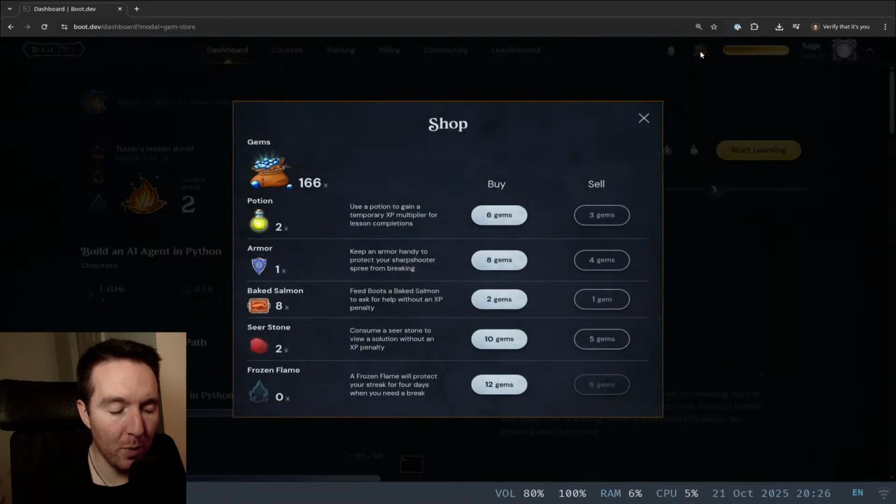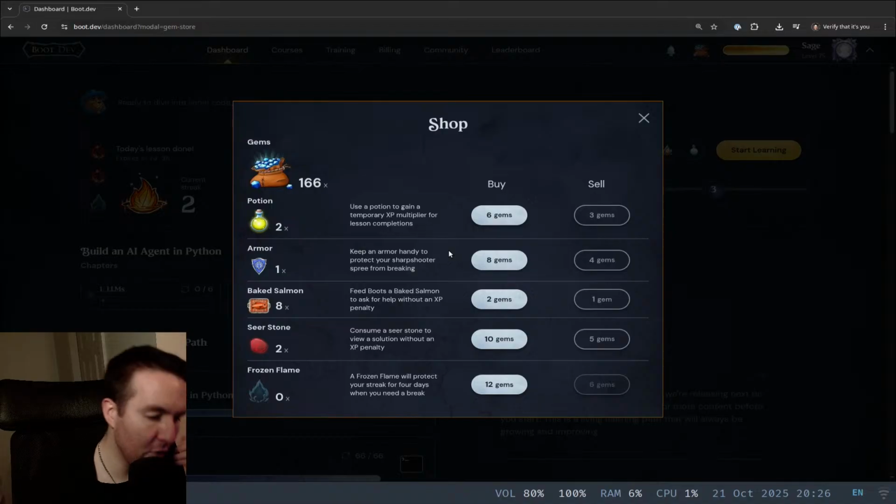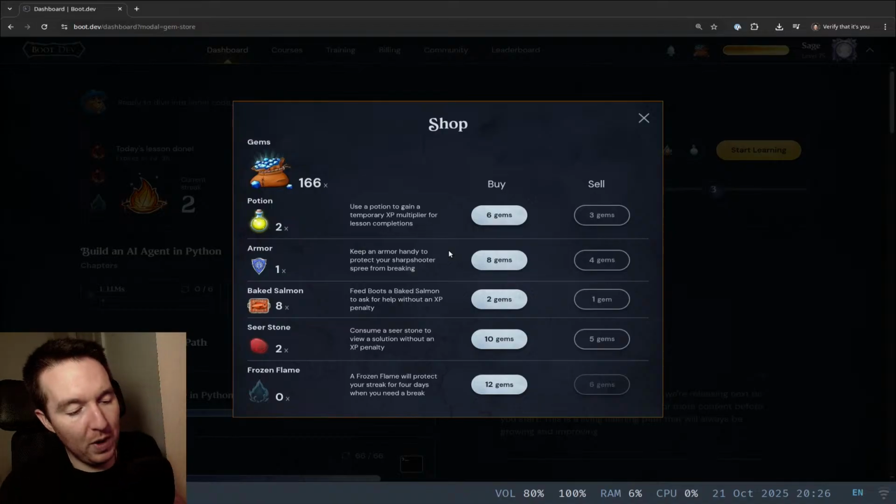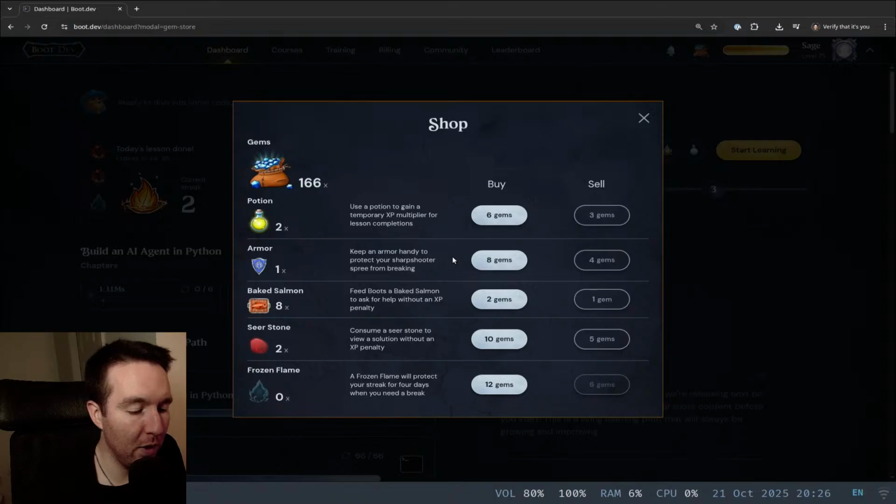What's this? Shop. Let's have a look at the shop because I don't really use it, to be honest. I have loads of gems and I don't really use them at all. XP multiplier. I'm going to have to start remembering to use these. Keep armor handy, protect your sharpshooters from breaking. Feed Boots baked salmon to ask for help without losing XP. Consume a sea stone to view a solution without XP penalty. Frozen flame will protect your streak for 4 days when you need a break.